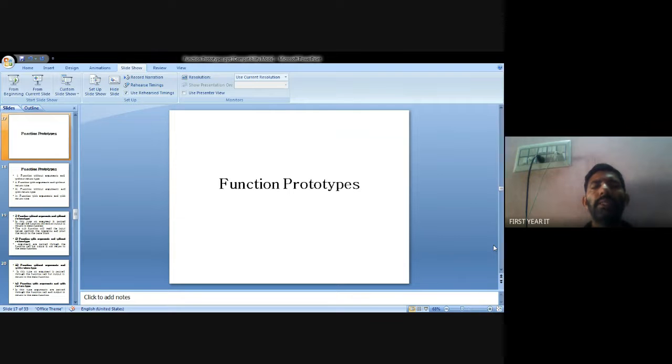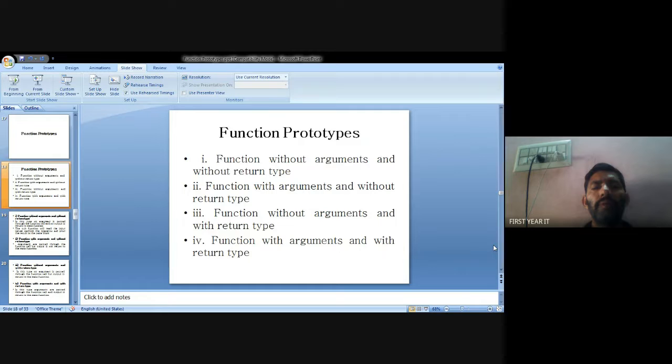So next one is function prototypes. Function prototypes are of 4 types in the Python programming language. One is function with arguments and without return types. Function without arguments and with return types. Finally, function with arguments and with return types. There are 4 types of function prototypes in the Python language.